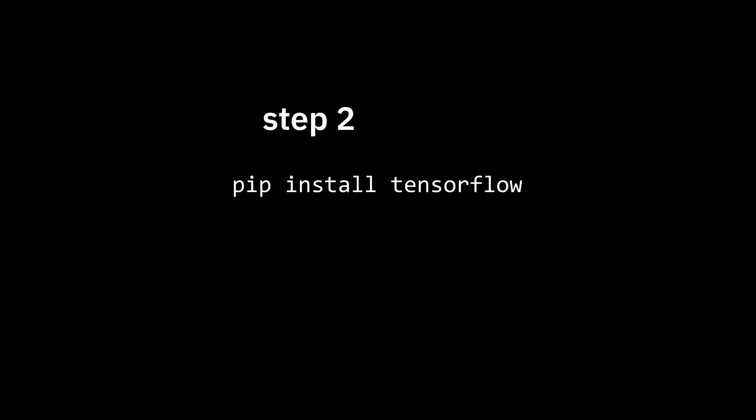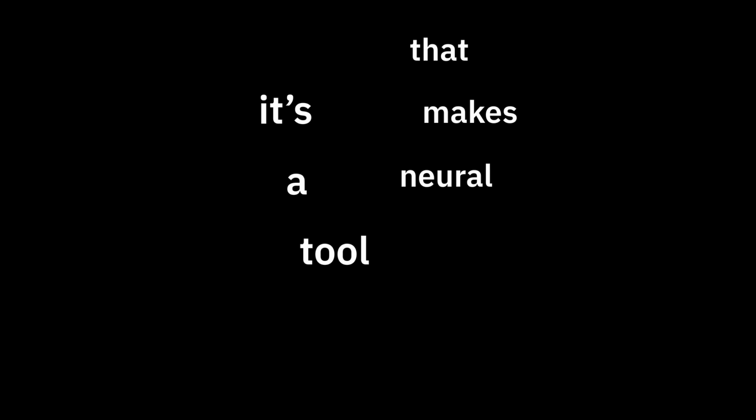Neural networks for beginners. How to build a neural network. Prerequisites. Know Python. If you don't know Python, that's okay. Just follow along and be confused. Step 1. Install Python. Step 2. Install TensorFlow. What's TensorFlow? It's a tool that makes neural networks easy.